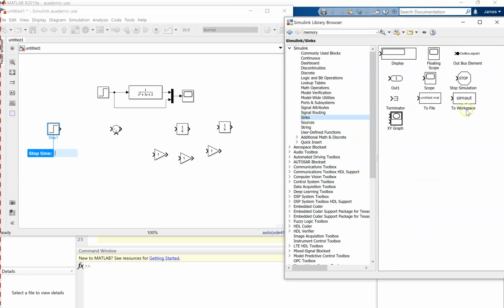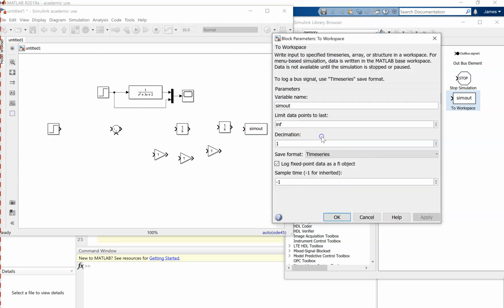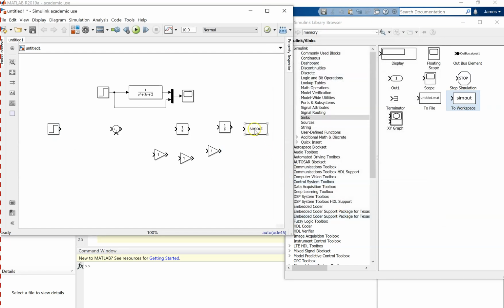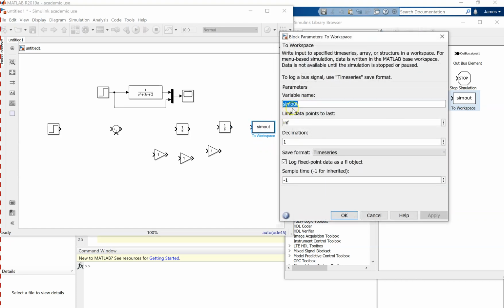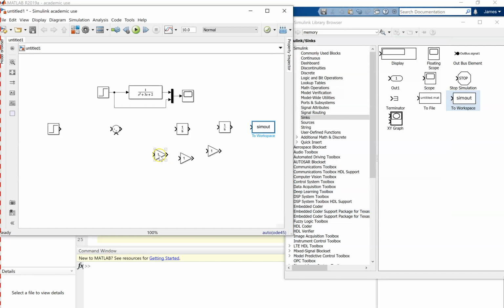For the sinks, we're going to use a different output, and you'll see why in a minute or so. Okay, so by default, if I double click on that, the variable name is called simOut. What you want to do is change this to array, 2D array. Okay, that'll output into the form that we need. Click OK. And then what we're going to do then is construct it into the form of the phase variable.